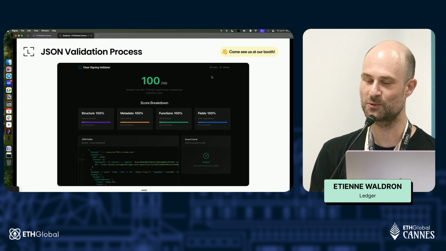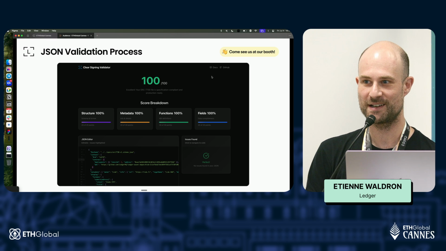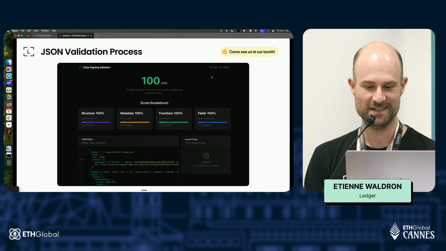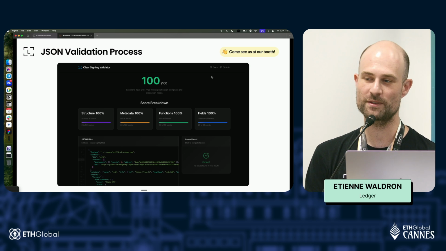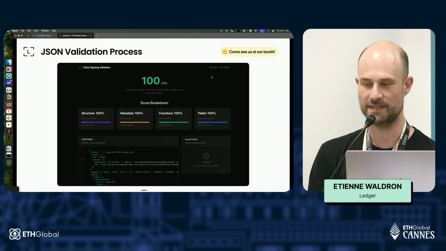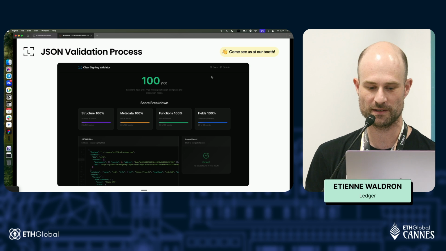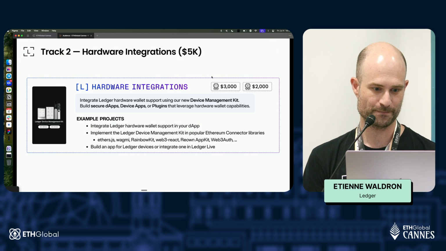However, we do have a tool at Ledger that will analyze the quality of your JSON file and give you a score. So if you come to our booth, we will run your JSON files through this tool and see how we can work together to make it perfect for production.